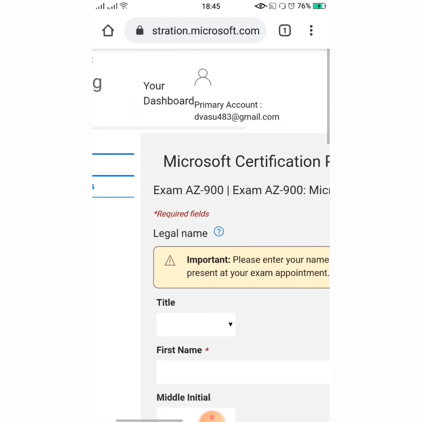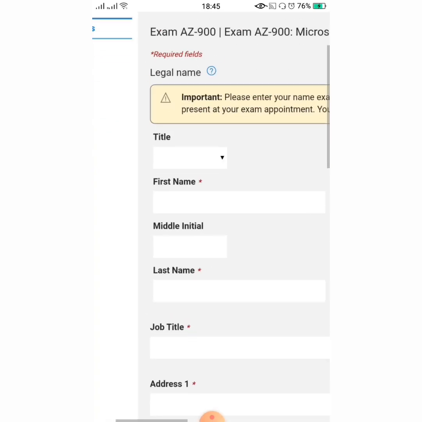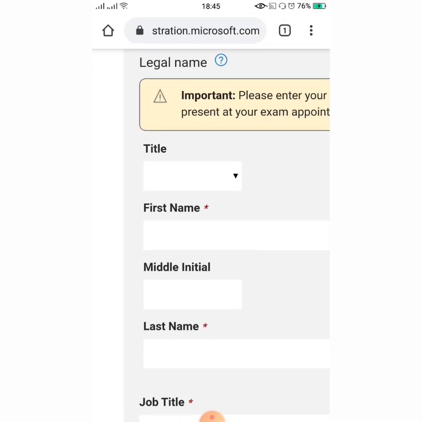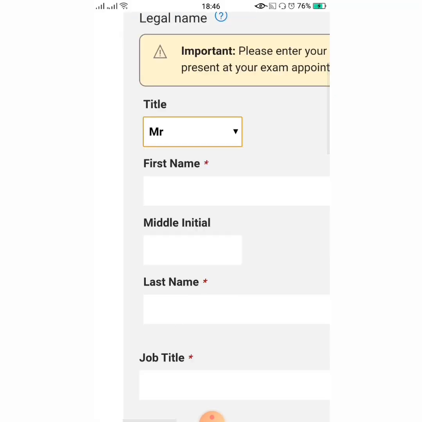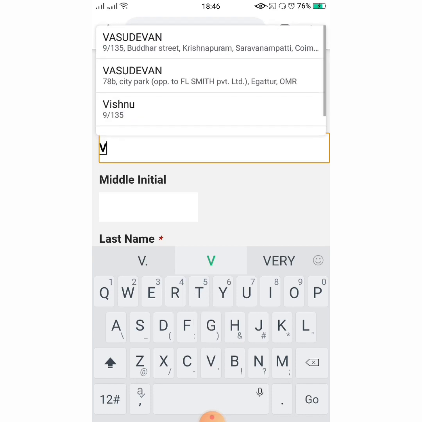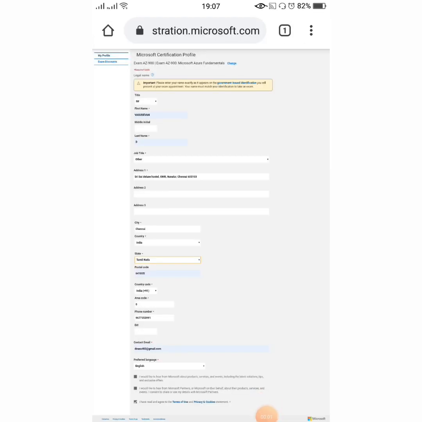Okay, it reached my dashboard. If you haven't logged in, it will ask for your primary account. After giving your mail ID and password, it will direct there. And now I am going to fill the form. Okay, I have filled my form.